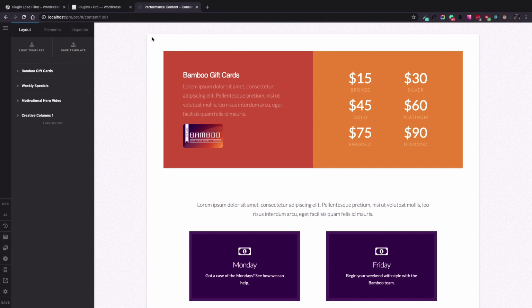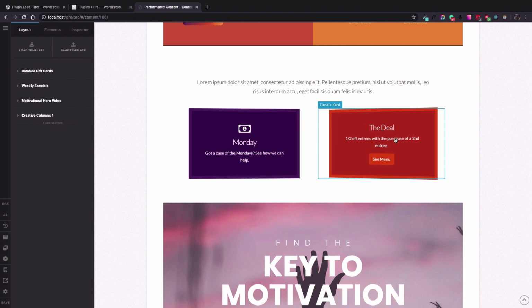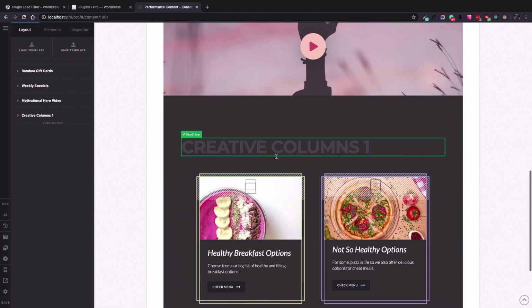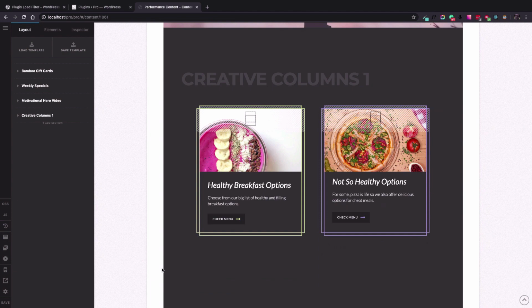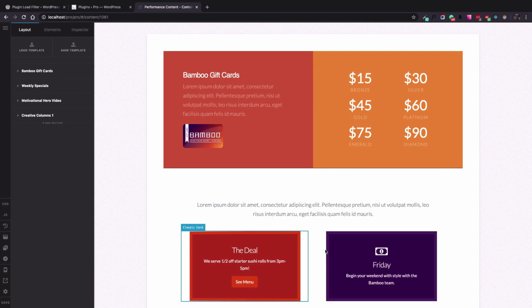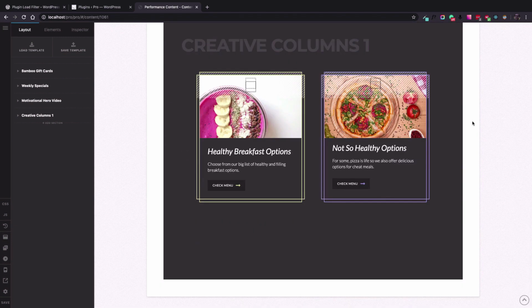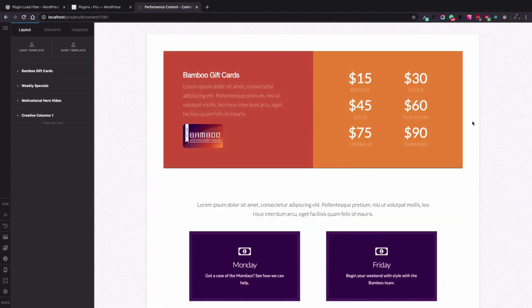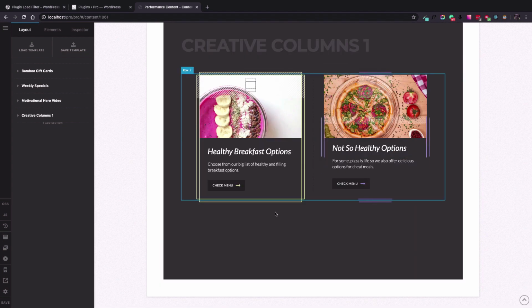I used the built-in content builder of Pro to create this page, and I just loaded some templates from Design Cloud. The top section contains two columns, and then it has card elements, a video, and the creative columns template. And I used normal elements available in the content builder and nothing else. So this page does not have anything extra in regards to third-party plugins. It does not have any sliders, any contact forms, and this kind of stuff.